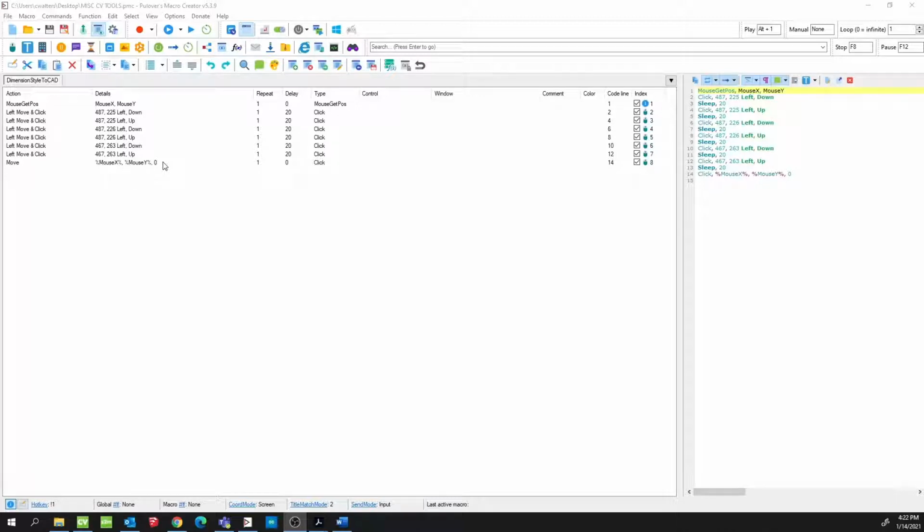We'll go through the process of recording it, modifying what's been recorded in order to make it function correctly, assigning it to some kind of hotkey, and going through some of the limitations of the program.